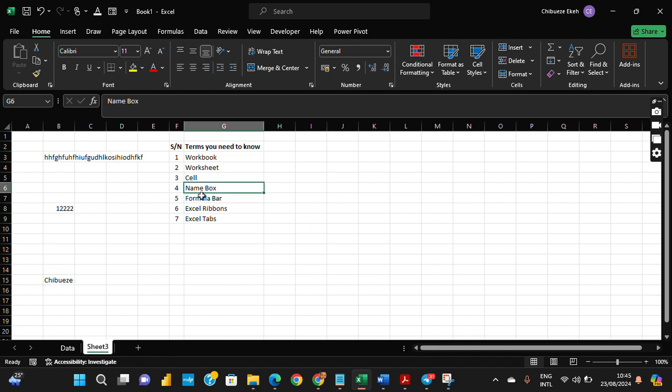What is a name box? I call the name box just a field that is beside the formula bar. So this is the name box. When I hover around this, you see it: Name Box. Yes, that's a name box.